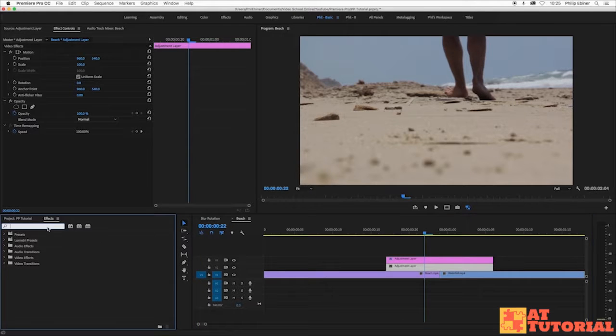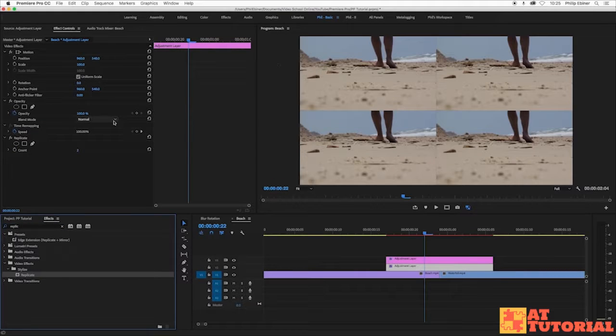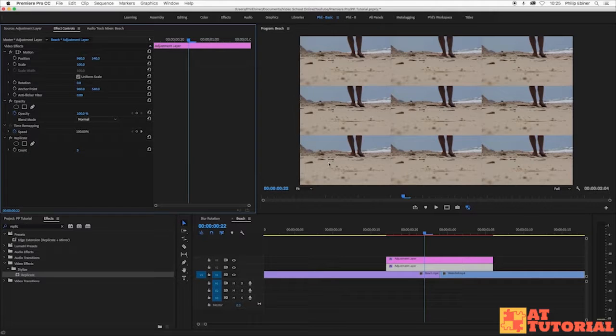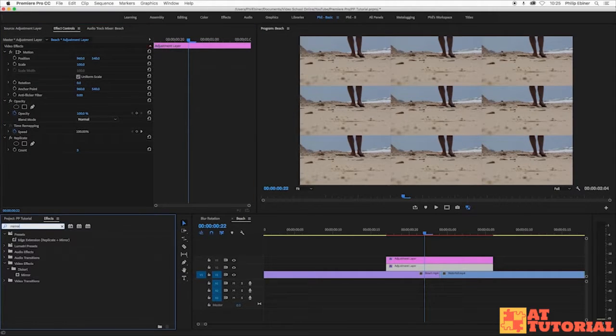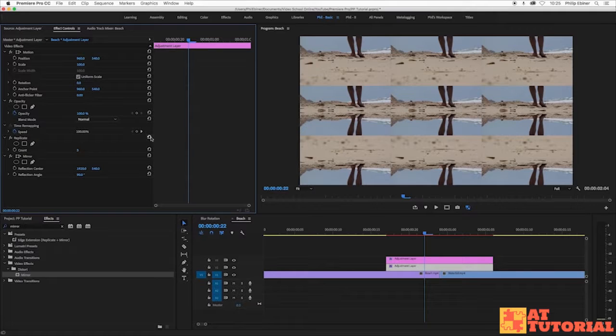We can do that first by typing in replicate in our effects bin. Take that replicate tool, go to the replicate options in effects controls and type in 3. So now we have this grid. Now we're going to use the mirror effect, and I'm going to drop this onto this adjustment layer. And what that does is it mirrors this sort of composition or this grid. And if we type in 90, you'll kind of see the reflection that we've created.